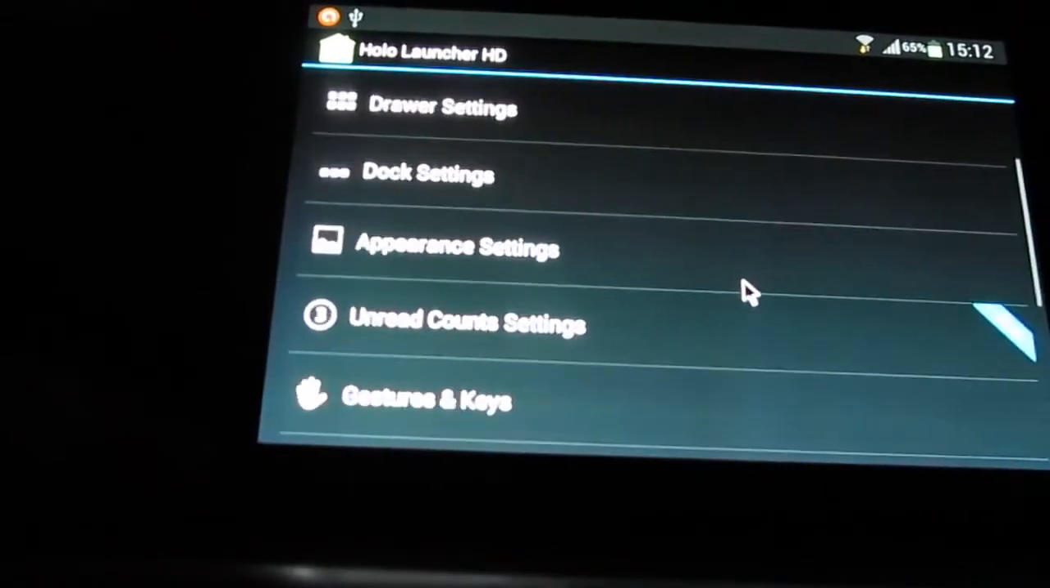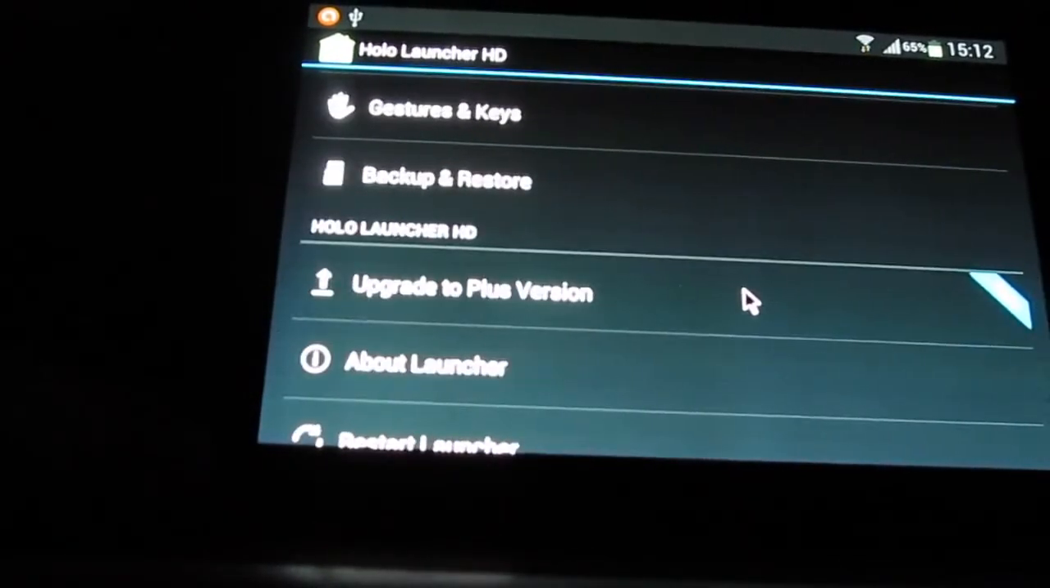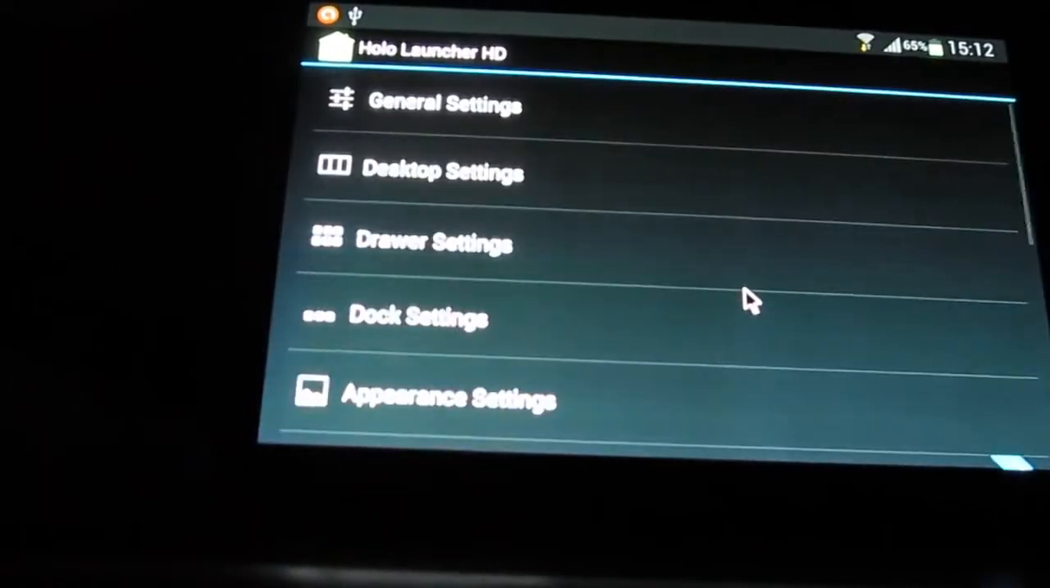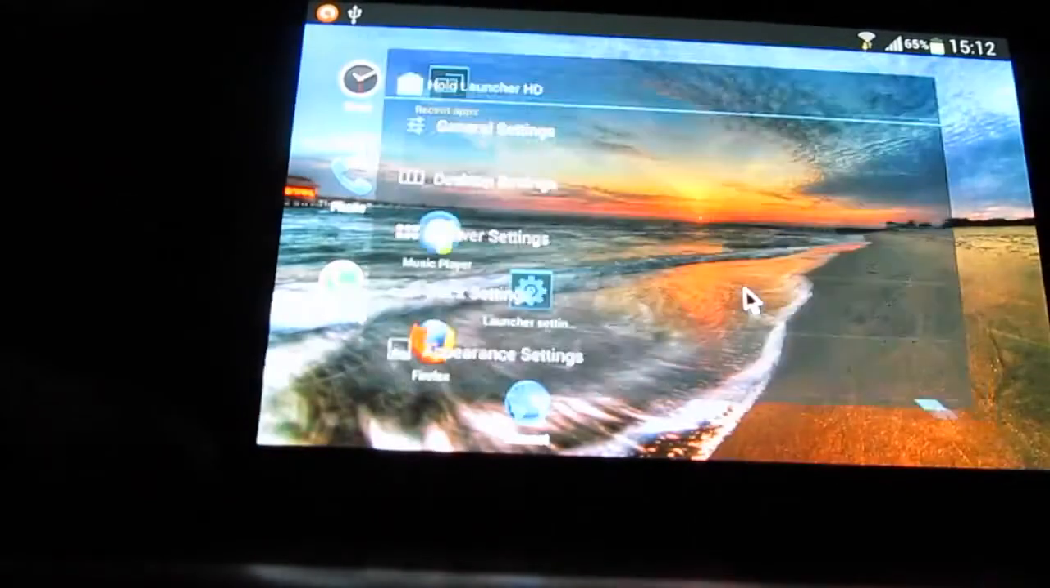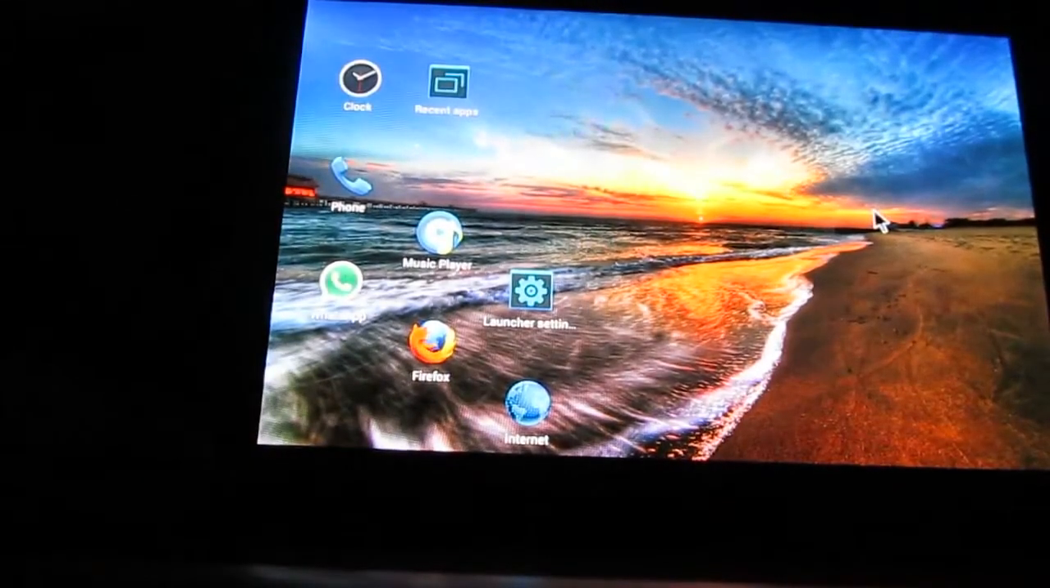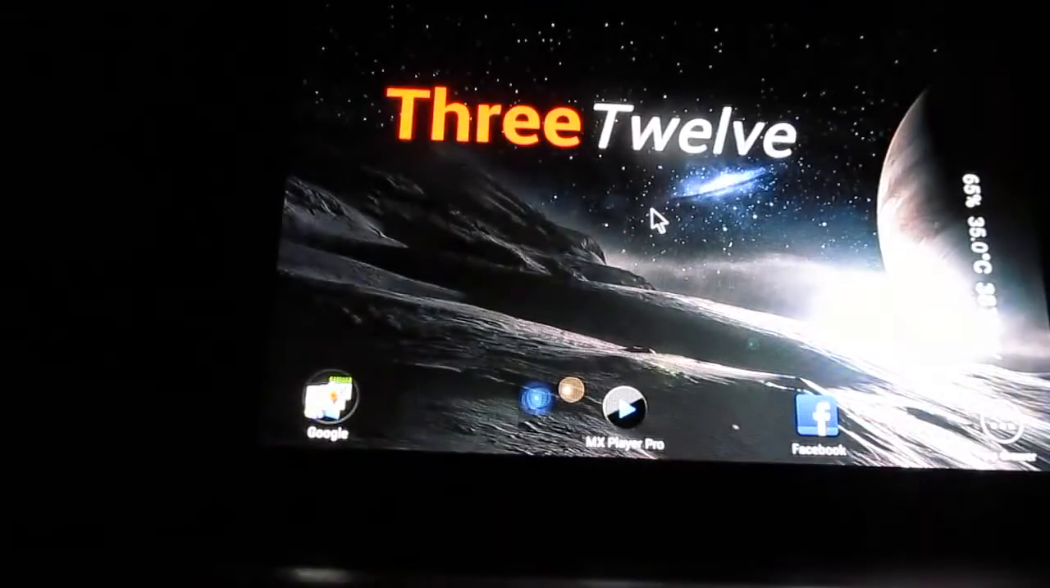Multiple options that you can select while using this free launcher. It's Holo Launcher HD. I would definitely recommend buying the paid version if you like it. I'm still testing all the applications here. There you see, everything is there.